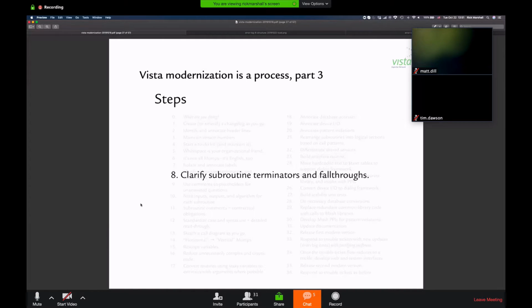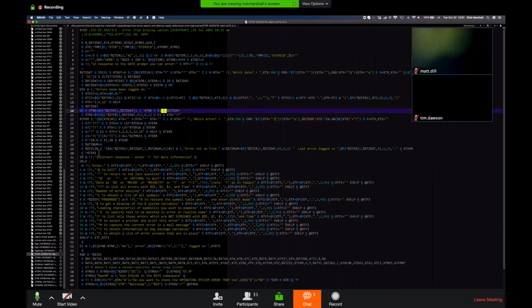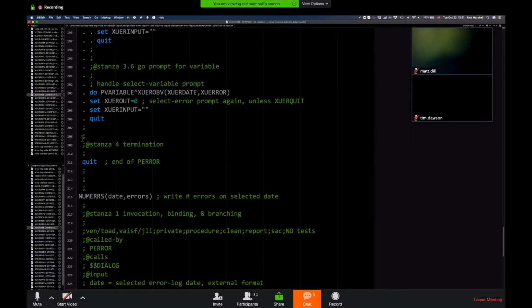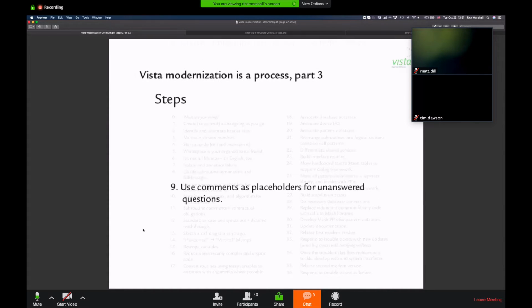Subroutine terminators and fall-throughs. So see this go-to right here is actually bringing an end to the XTER subroutine. In other places, something might be brought to an end by a quit. When it just flows in like this, it's not as easy to see that you've reached the end. So I throw in white space around my terminators like this so that it's easy to see where they are. And that way, if you back out and you look at this visually, even if you don't program any MUMPS at all, you could look at the modern version of the routine and you can tell in an instant where it starts and where it stops, which is a critical part of figuring this out.